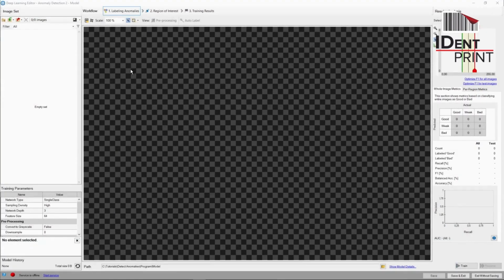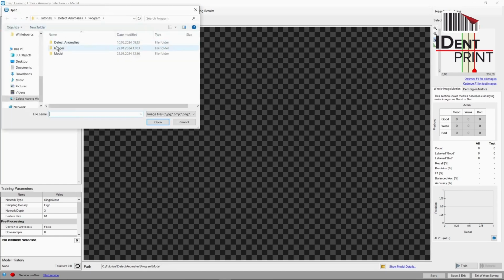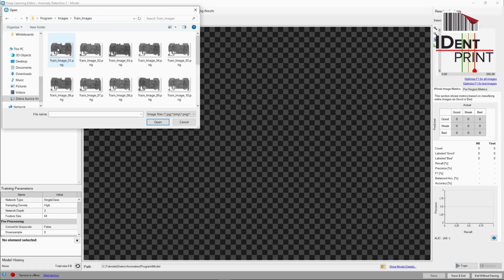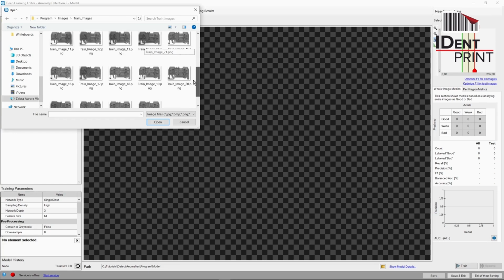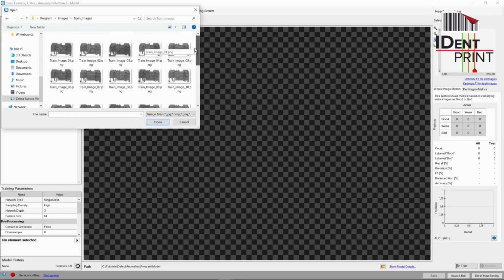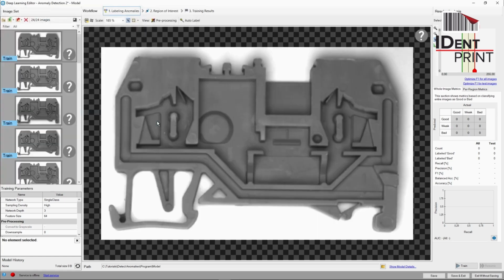Let's add some images now from our training dataset. As you can see, we've got both training and test dataset prepared. When training a Detect Anomalies model, we want to use mostly good samples. This way, the model learns what the good product is and will be able to detect any deviations from this pattern. Here, our training dataset contains only good samples.